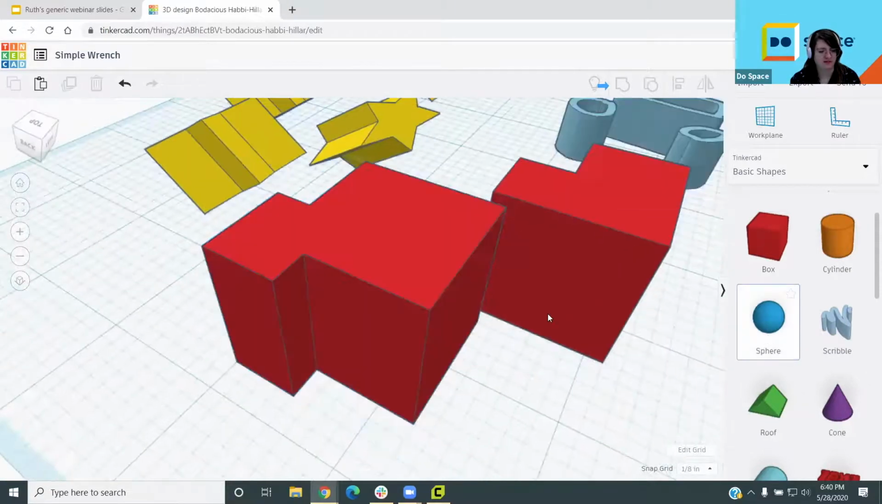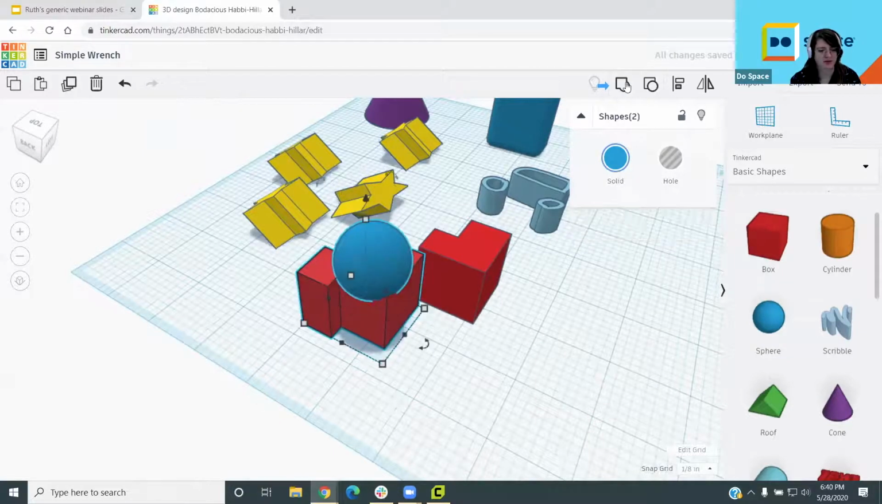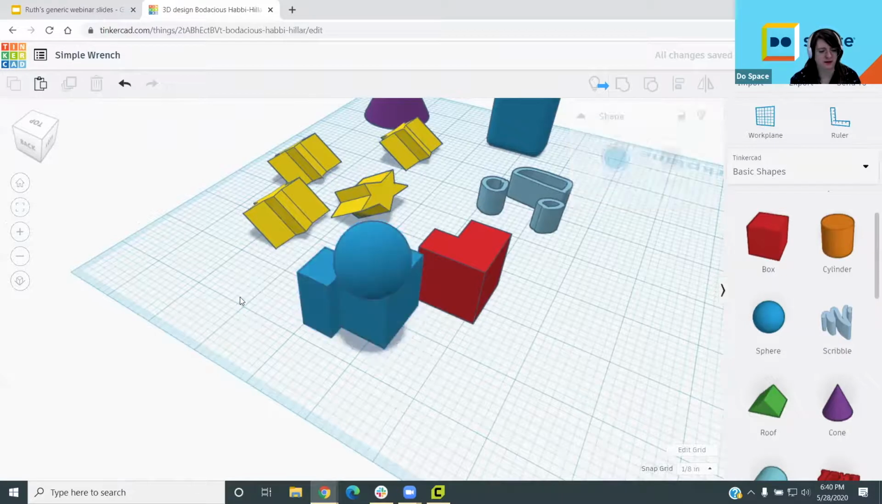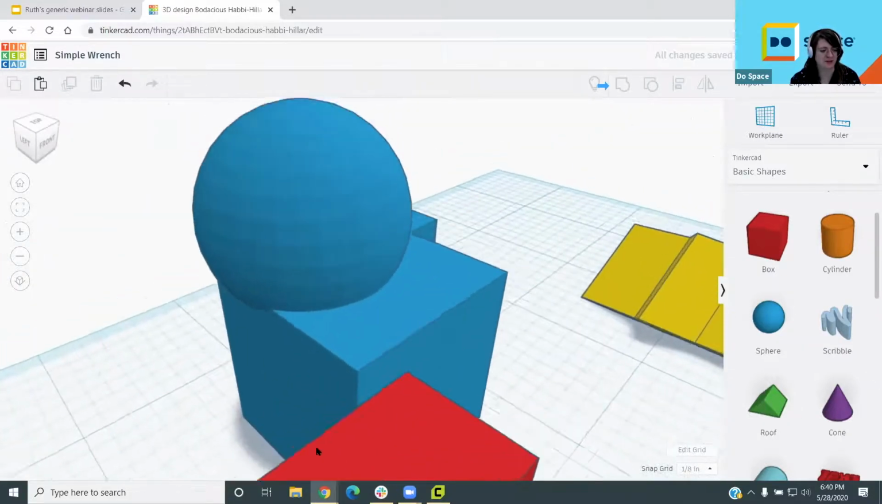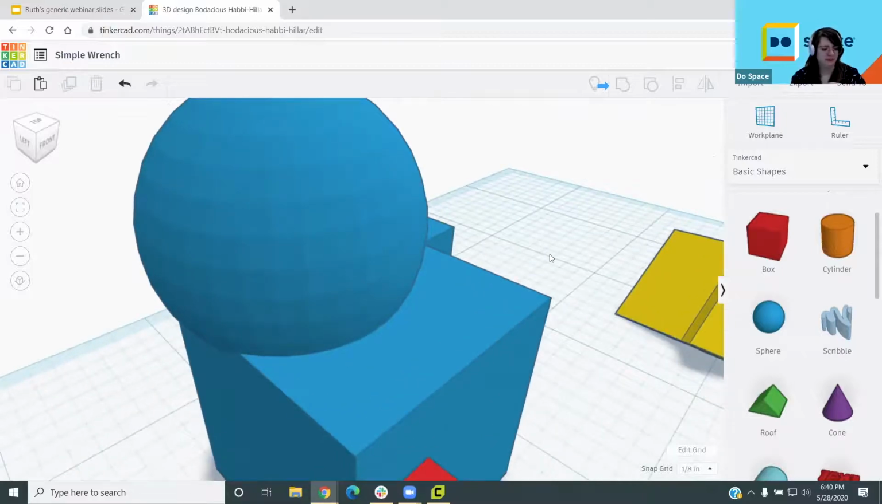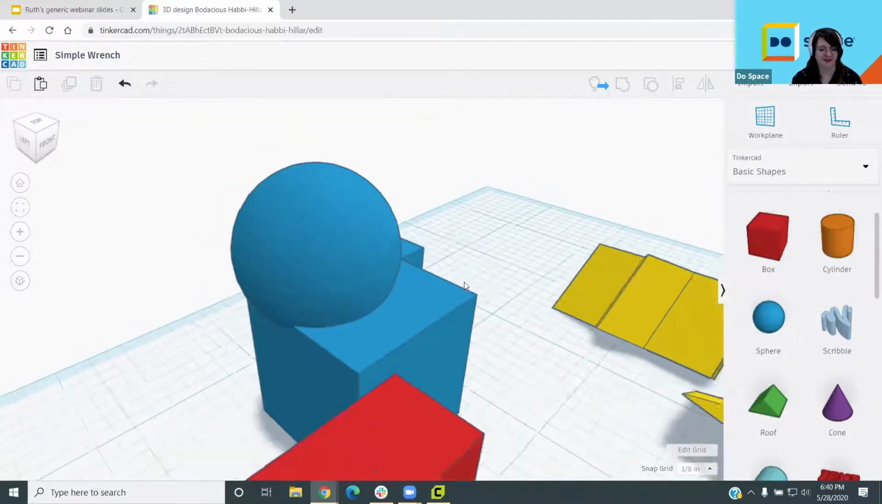I can also grab a sphere, bring it up, select both of these objects, click on group again, and it becomes, well, this one's kind of harder to tell because it's got a bunch of subdivisions, but this all became one shape and it turned all blue. So yeah, that's actually basically it for Tinkercad, how to use it.